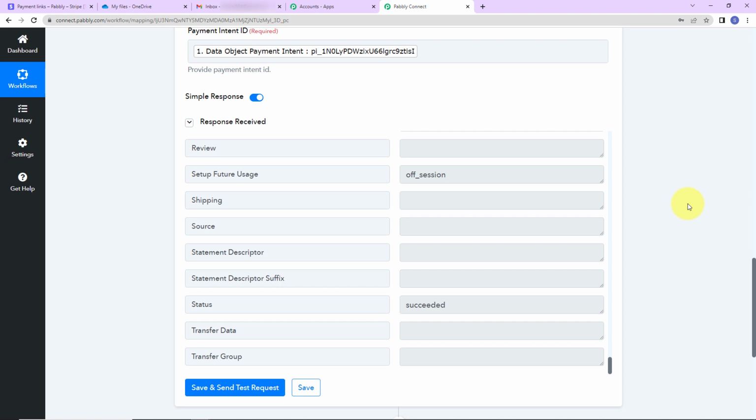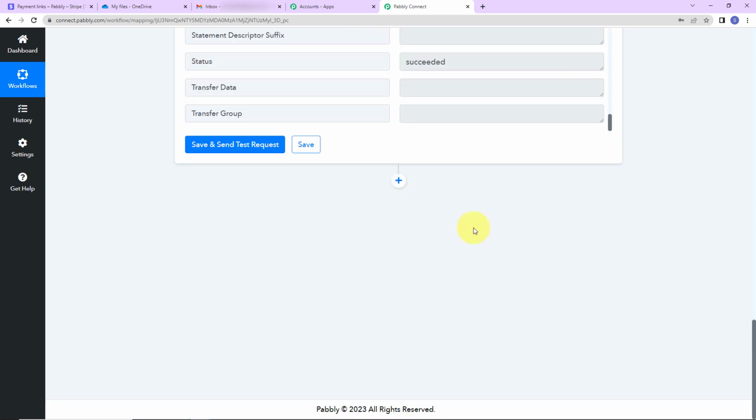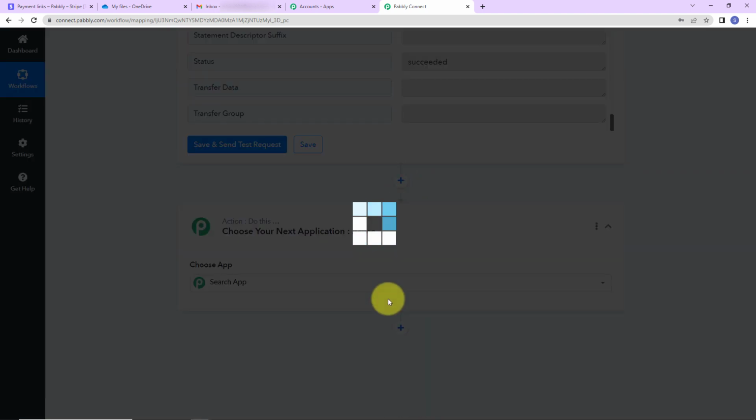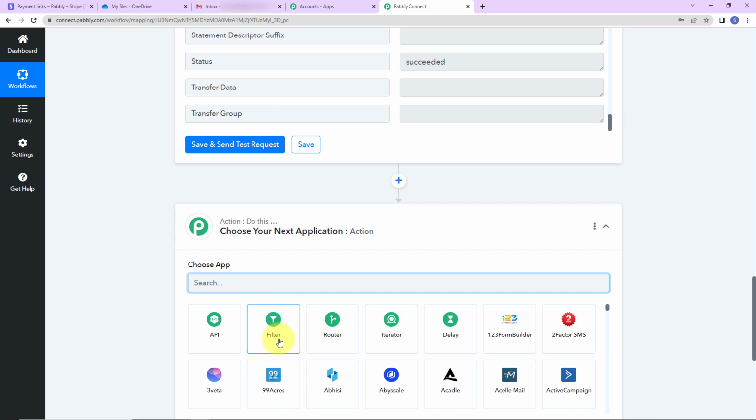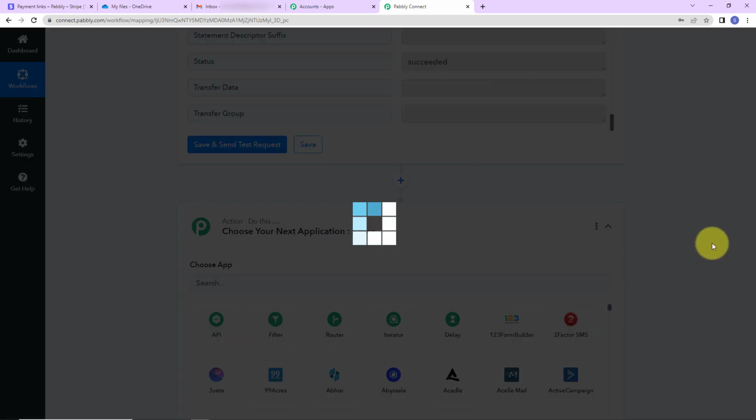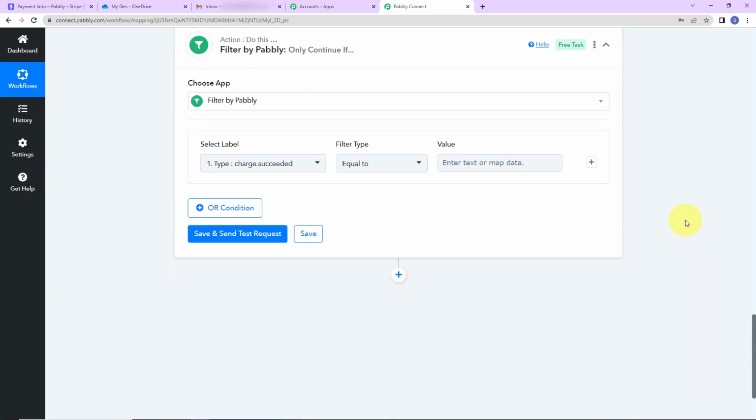So what is next? Now I want to send a message along with the course link to the user only when he has applied for this particular course. So to make sure that the payment has been made for this particular course, I'm going to apply another action step over here, and this time I'm going to choose a feature by Pabbly which is filter, so that it can filter out all the courses.